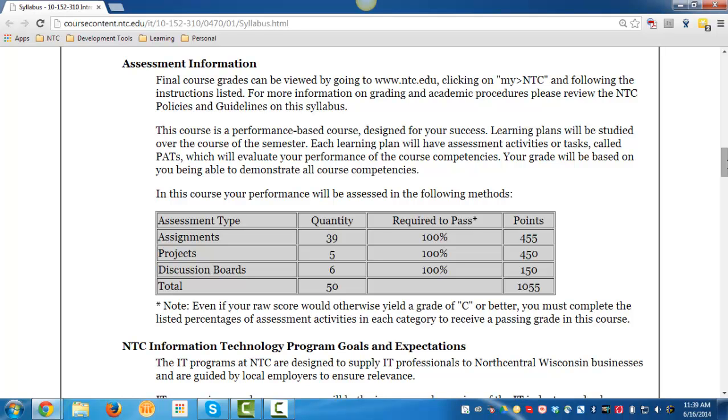Each learning plan has different information and categories we're going to learn about, and they all build on one another. Things you learn in Learning Plan 1, you're still going to be using by the time you get to Learning Plan 6. So it's important that you have a good comprehension of each learning plan as we progress through the course.